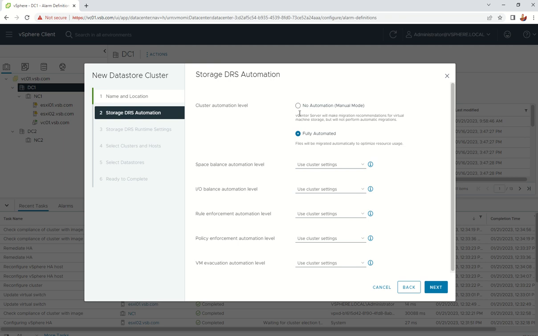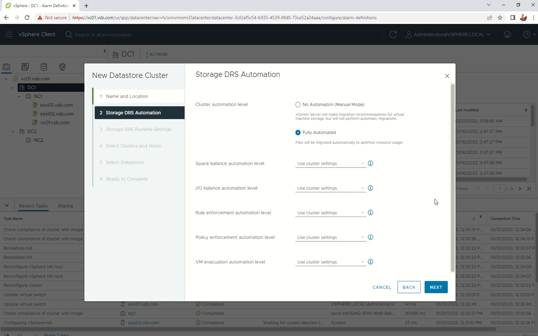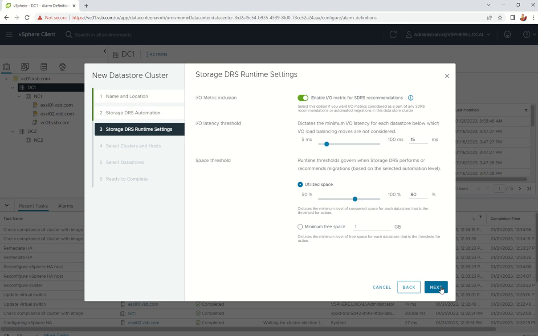Then automation, it's okay, fully automated, you leave everything as default. Click next. Here you can give the thresholds, like how much space when it comes to utilization. You can set 50% or 74% or even 90%. Whenever it reaches 90% or 95%, it will start moving the VMs. Minimum space you can select, even 1 GB. Based on your datastore size, you have to select it, and click next.